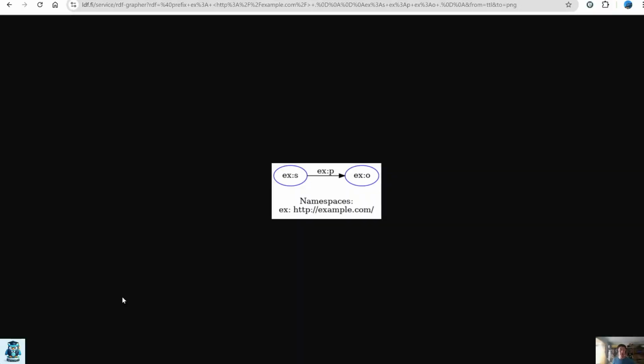So let's visualize this directly. If you click visualize, you can see it's very nice. You have this subject, you have this object with this ellipse, you have this ex as the edge, and you have this namespace.